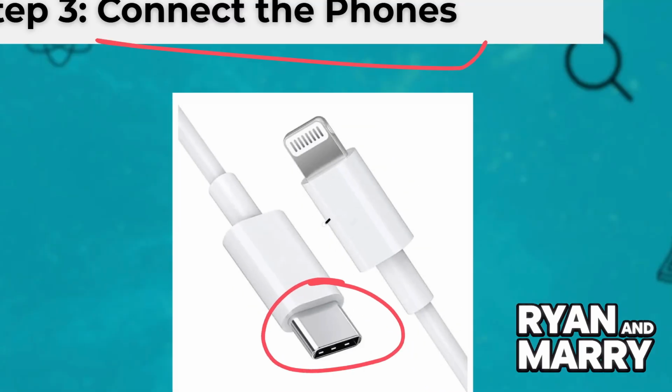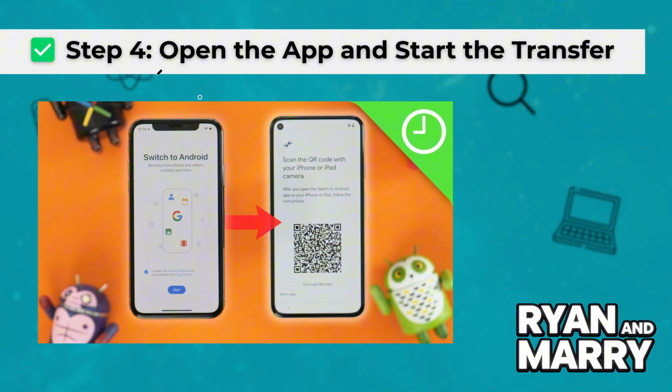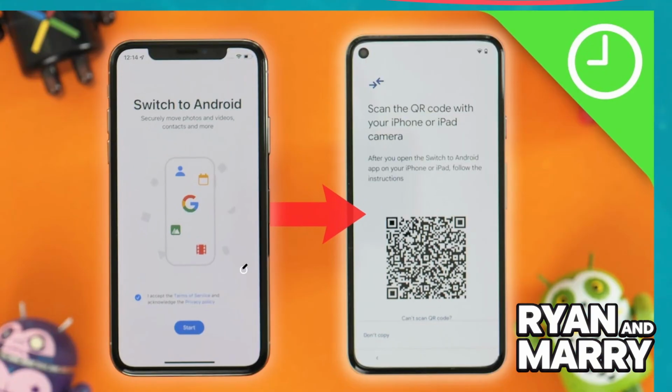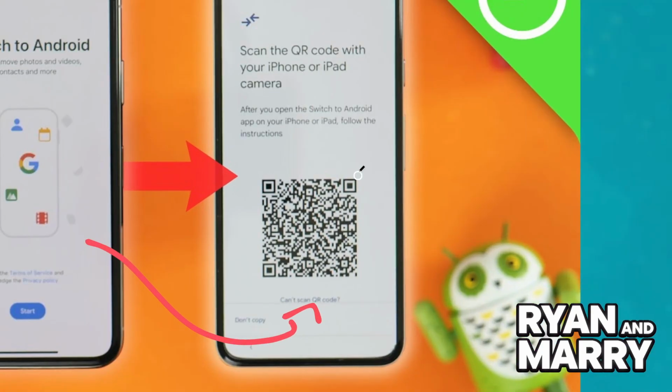Step 4. Open the app and start the transfer. On your iPhone, open Switch to Android app. Follow the instructions. You'll be asked to scan a QR code shown on your Android screen.